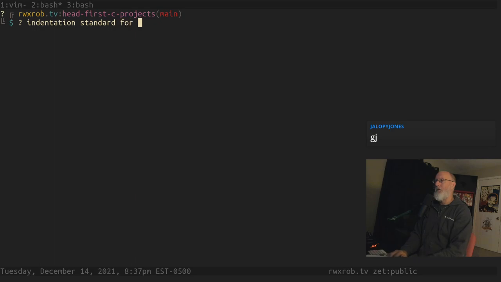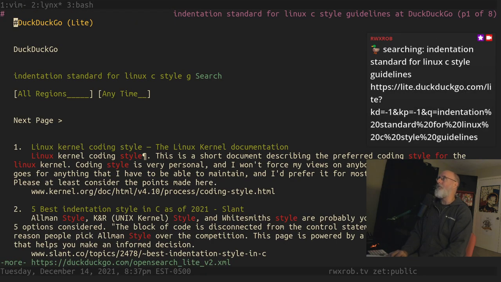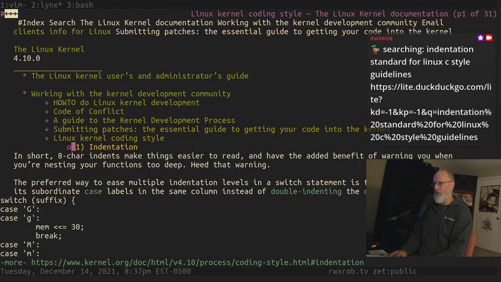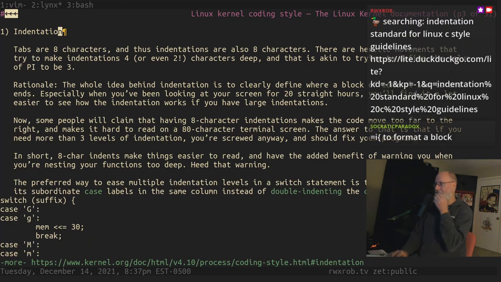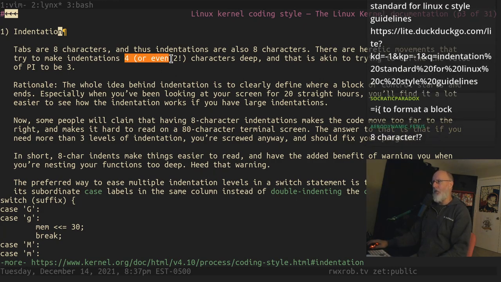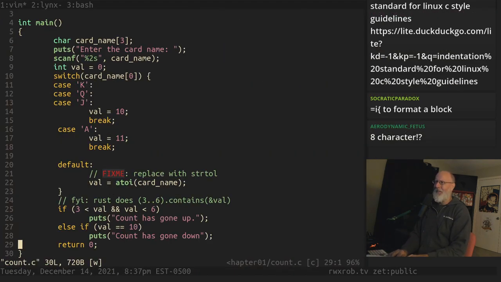Indentation standard for Linux C style guidelines. Short document describes the preferred coding style for Linux kernel indentation. 8 spaces. Double indent to the case levels. There you go. Heretical movements that are trying to make them 4 or even 2 characters deep. And that is akin to trying to define the value of pi to be 3. I mean, come on. Doesn't that make you want to do it? Makes me do it. All right. So, 8 character indent. Yeah, it's Linux C.